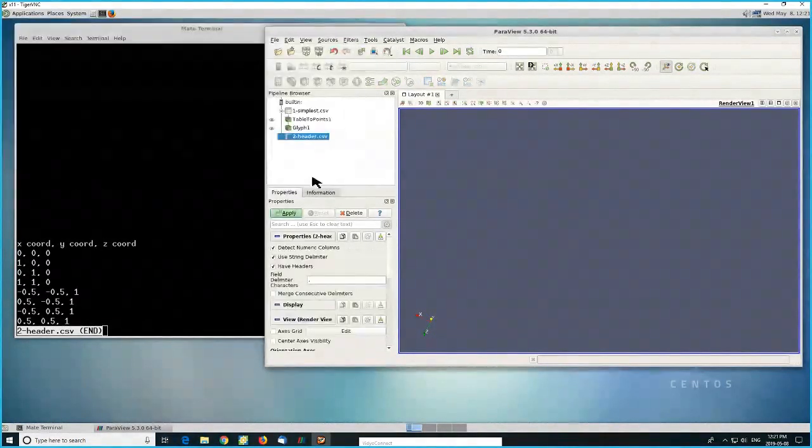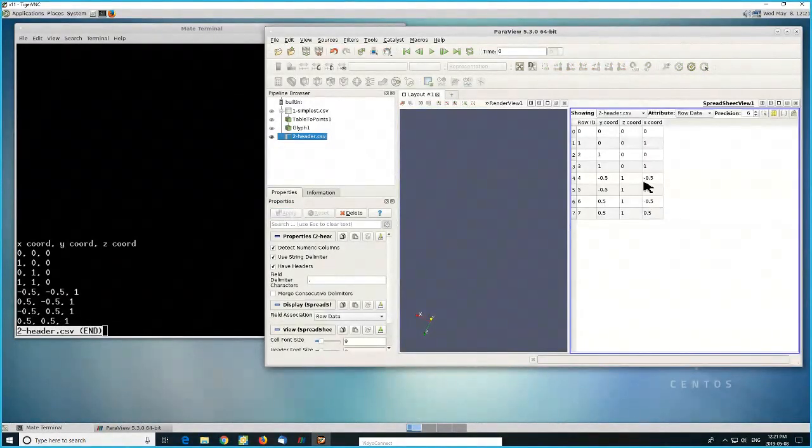Header, yes. This time, remember, don't uncheck this one. So I keep this one checked, which means have headers. Apply. So now you see, instead of field 0, I have Y, Z, and X. The order is some kind of, I don't know why ParaView does that, but it's the same thing, okay?